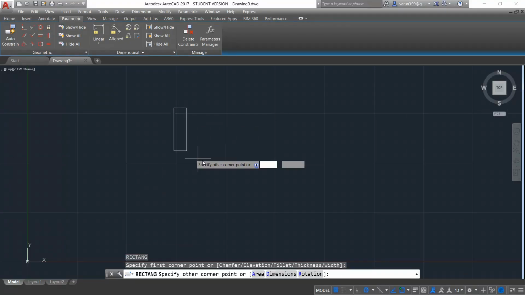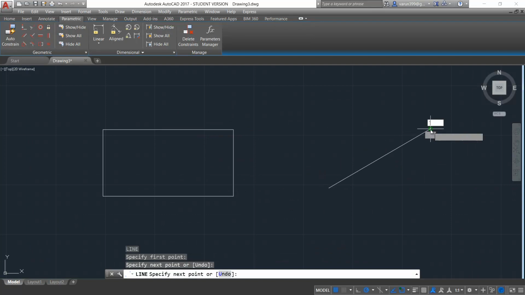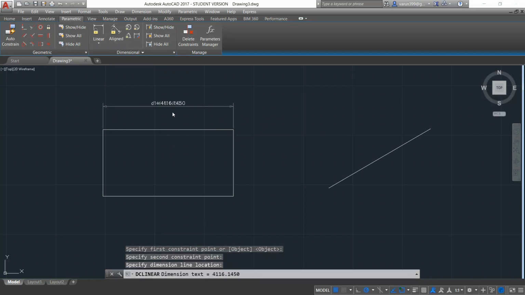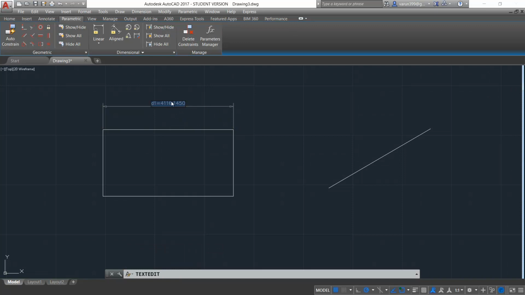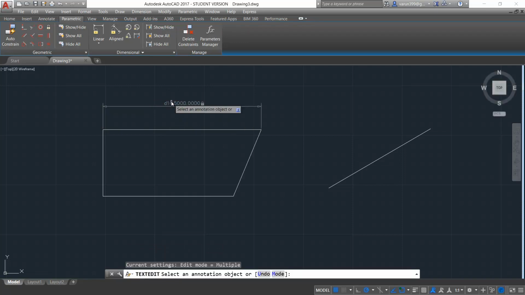Consider I have a rectangle like this, or I have a line like this. I will go for the linear option. That means it will specify the linear length of the rectangle like this. Now you can see that it is showing 4116.1450 as the length. So that means if you want to edit this, you can double click it and change the value to say 5000 and press enter. So that means this length becomes 5000.